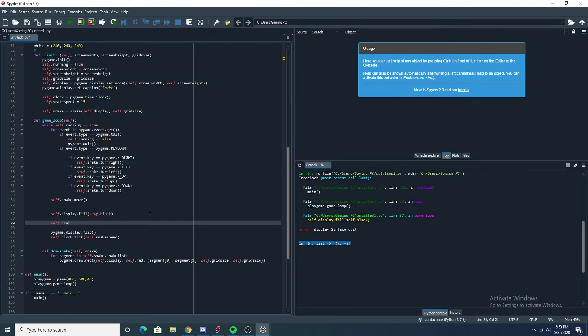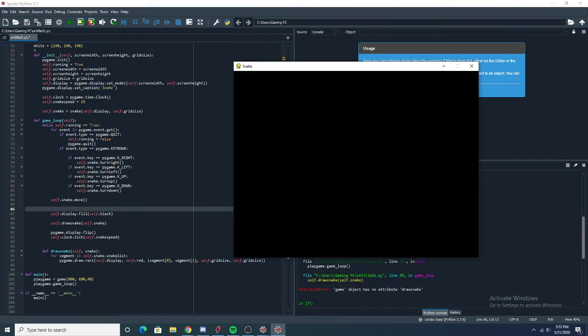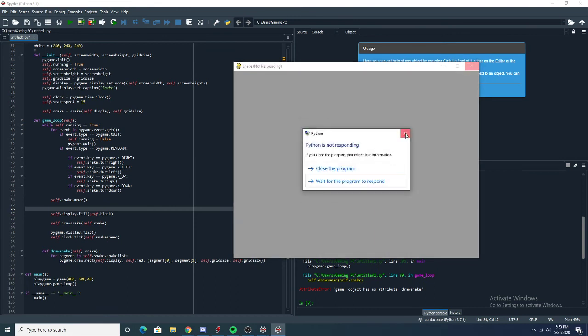self.draw_snake, self.snake. Now what this does is quite obviously it just takes a snake and draws it via this command onto the display. So it's not showing up. Let's see. Maybe I messed something up.